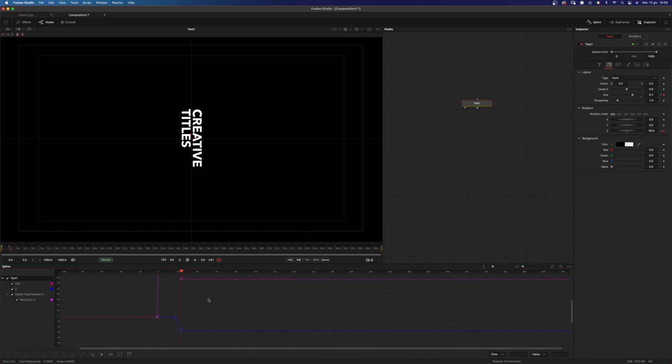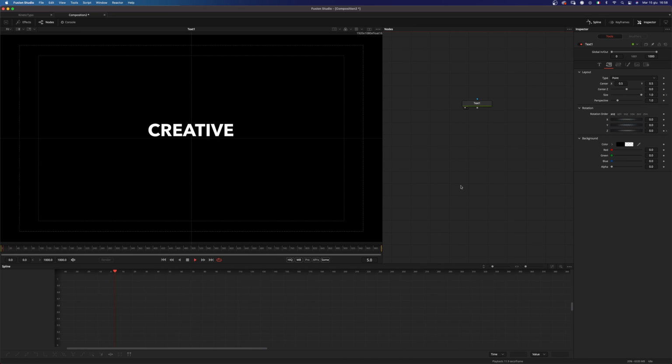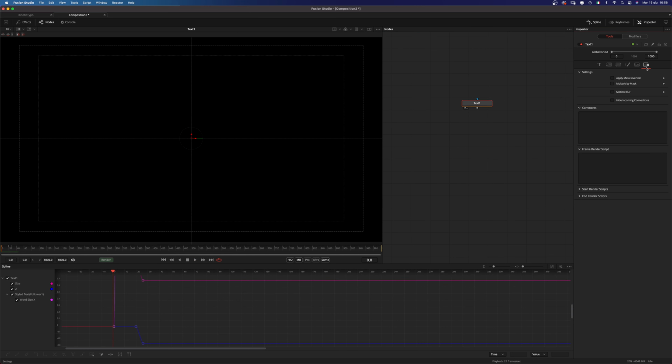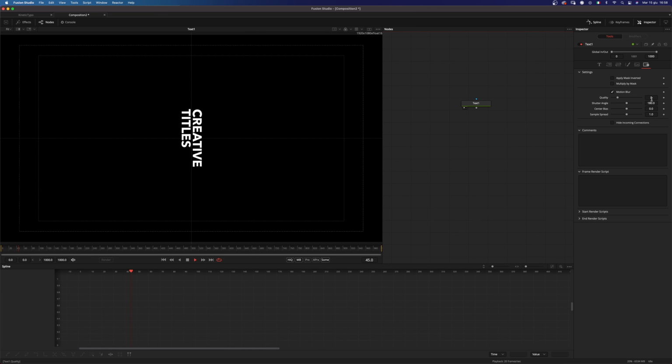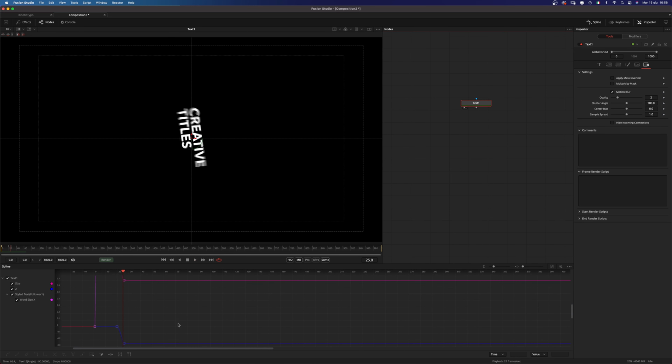So let's go here and select our keyframes, and with Shift S I'm going to smooth the animation. Yeah, perfect. Something we may want to do also is to go into the Common tab and activate the motion blur. I'm leaving the quality down to 2 now, but before rendering we can increase this up to 4 or maybe 6, something like that. Okay, I think it's good enough.